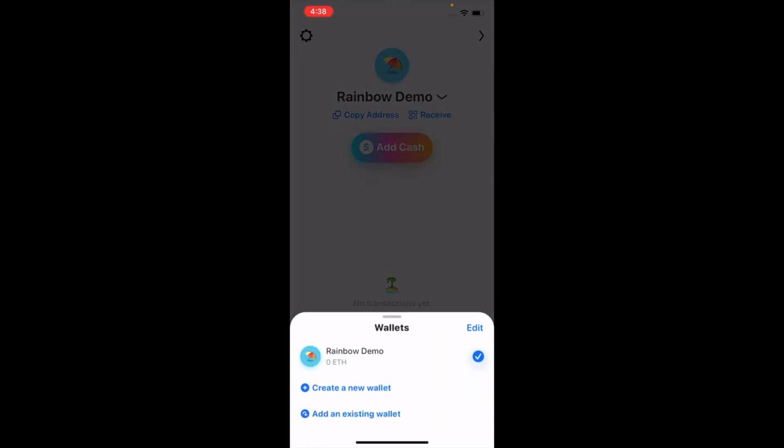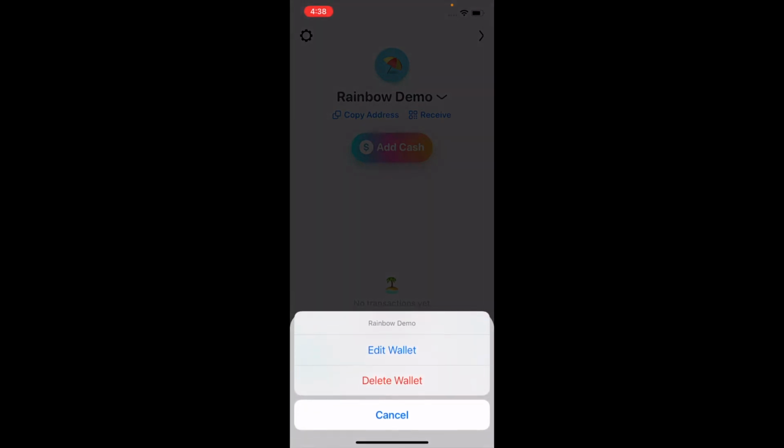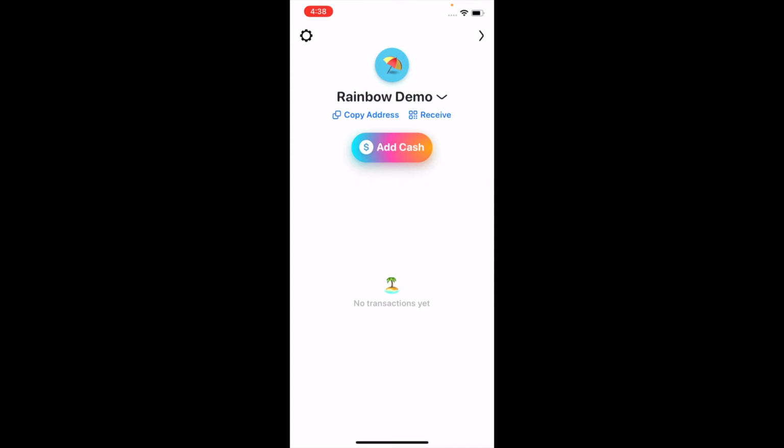Or if I wanted to delete my wallet, I could go ahead and tap on delete wallet and start from scratch. Now say you want to send your address to someone else, your friend, family, etc. You could go ahead and just tap on copy address. As you saw, that big thumbs up popped up. That means it's safely copied to my clipboard, and I could go ahead and share it with whoever I may like.